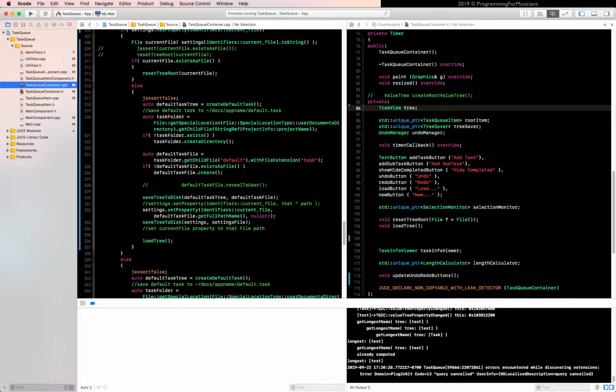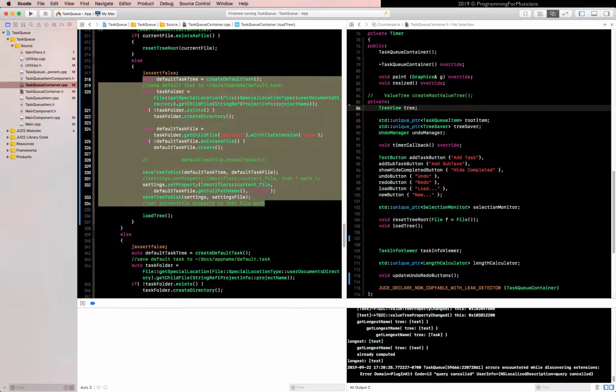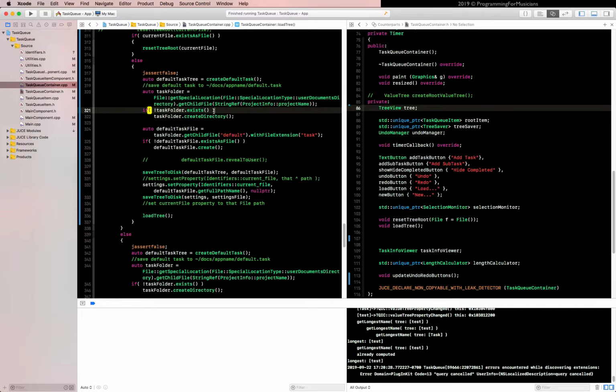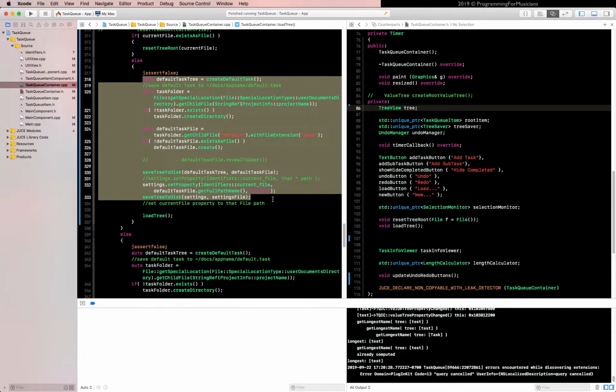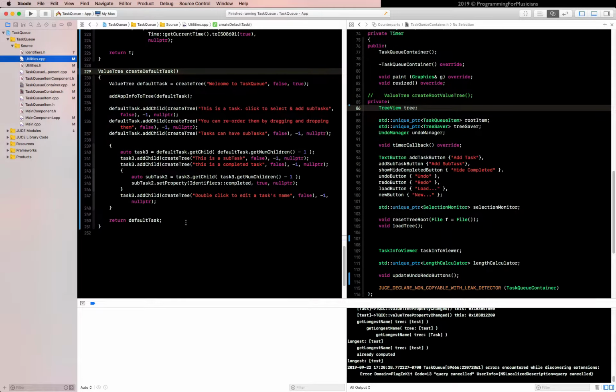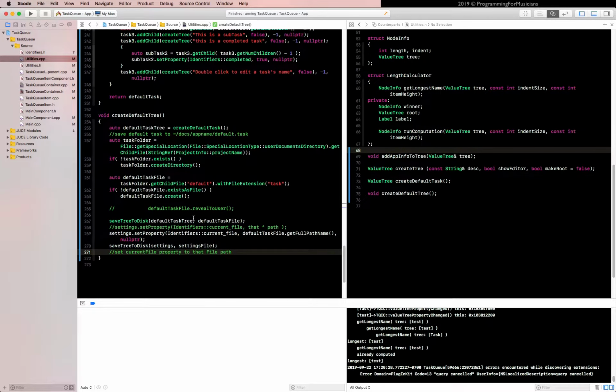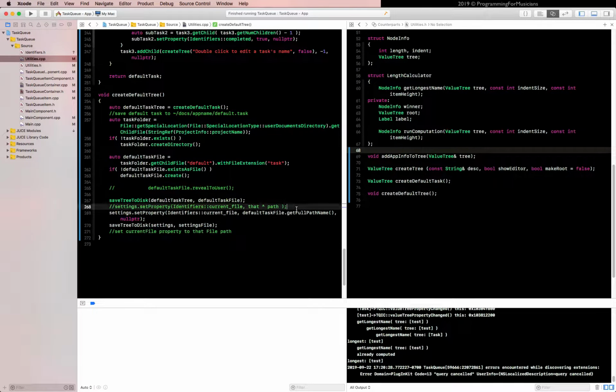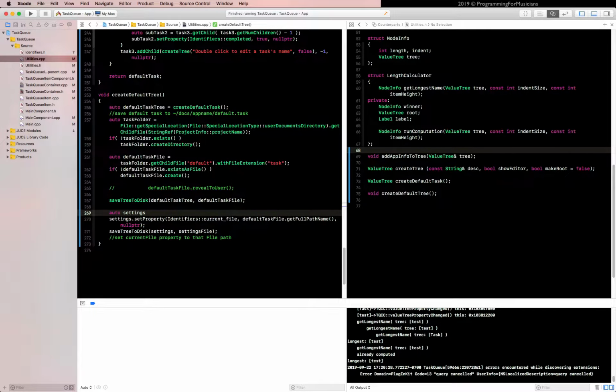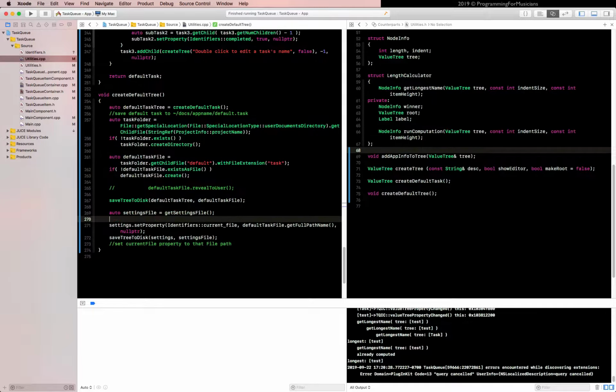Now for our create, we're going to move this to utilities. All right, so let's just cut this and leave the load tree alone. And put this down here at the bottom. Let's do void create default tree and just paste it here. Now for this to work, we need a settings file. So let's get our settings. Auto settings file equals get settings file, and then auto settings equals load tree from disk settings file.